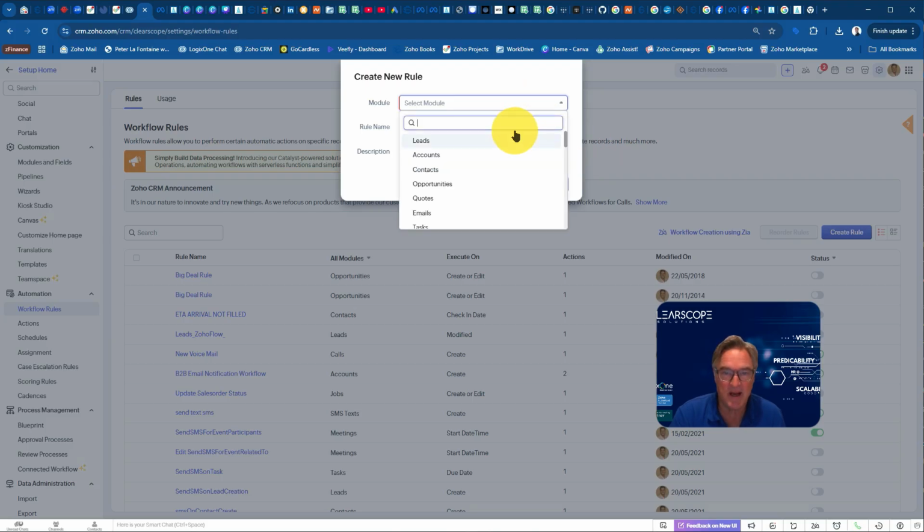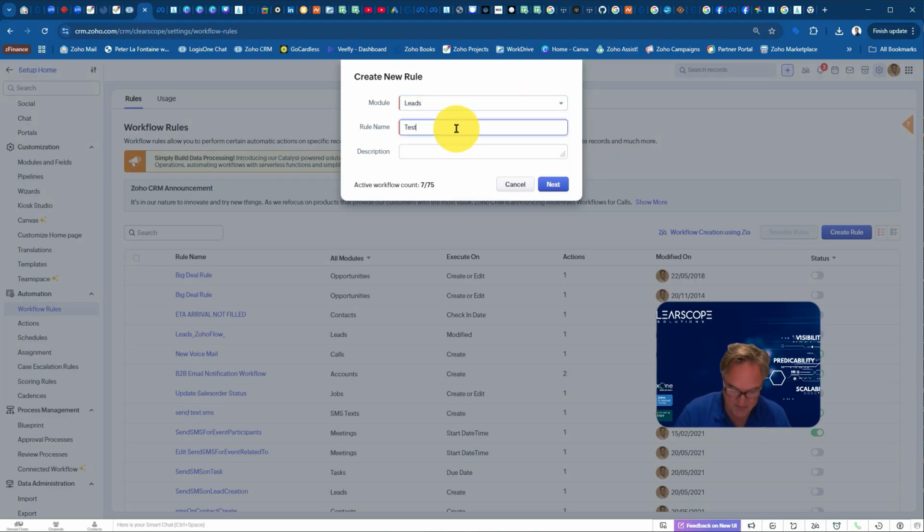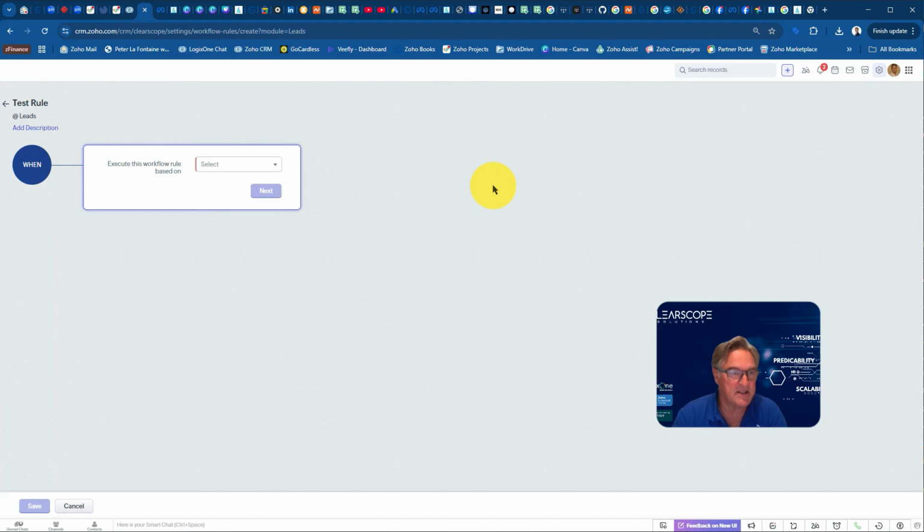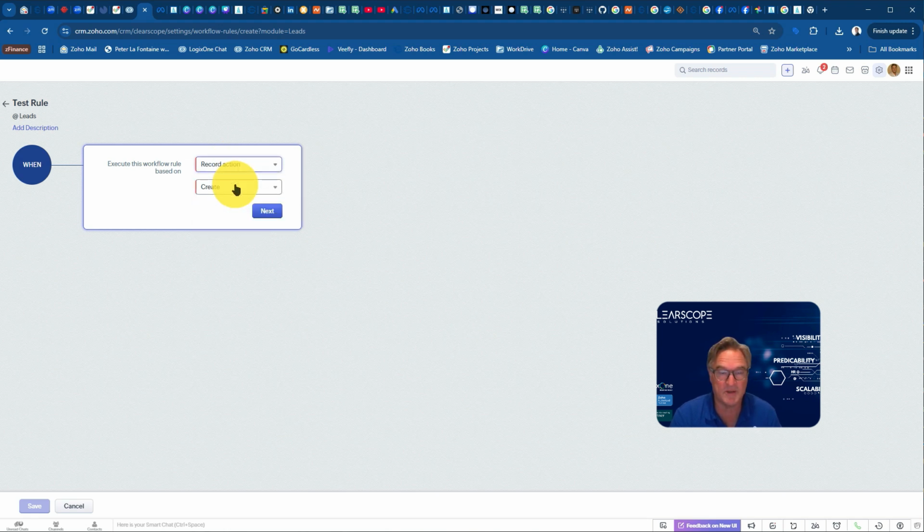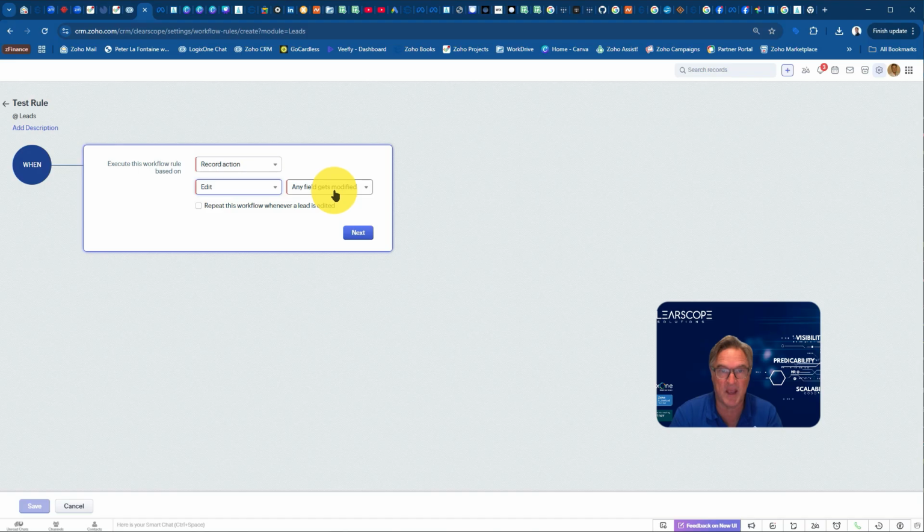And so all you do is you come in here, you select the module that you want the rule to run in, we'll just call this test rule. You click next, and here you can start to set your triggers, as we call them. So when do you want this workflow rule to happen? Say, for example, when a record action is performed. So when something happens to one of the leads, then I want you to do this. And when do we want it to function? Whenever we edit the field, so any of the fields within that module get modified.